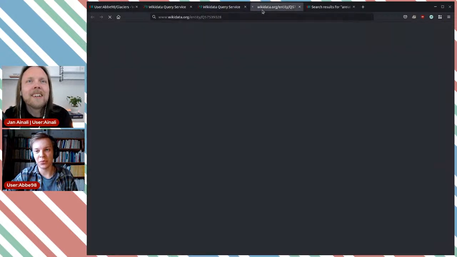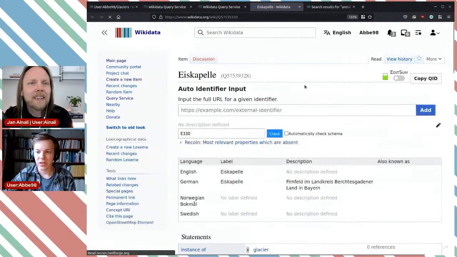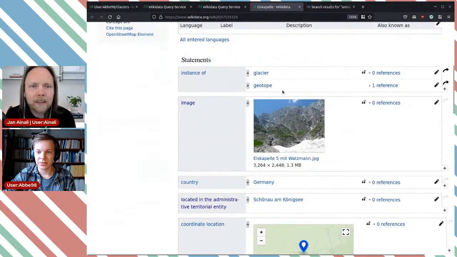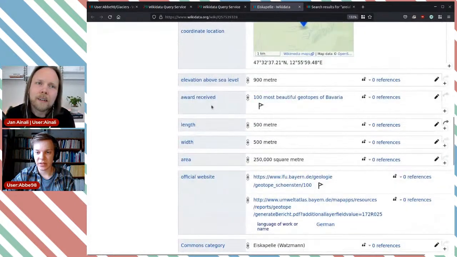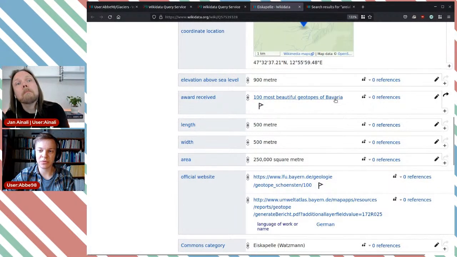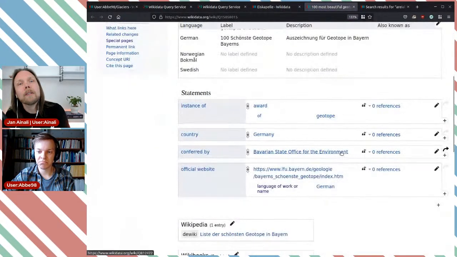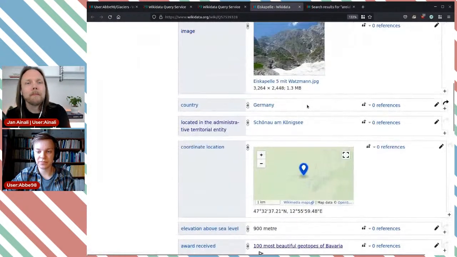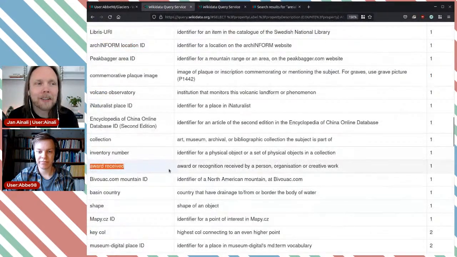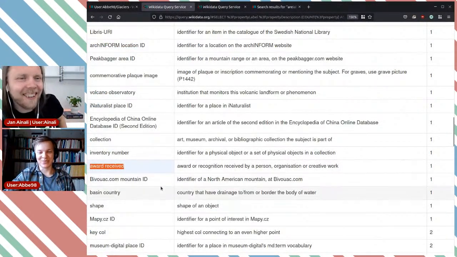So let's see here. We are in Germany. It's a glacier and a geotope. It received "100 most beautiful geotopes of Bavaria." All right. Makes sense? I mean, they just made the top 100 and didn't win it.